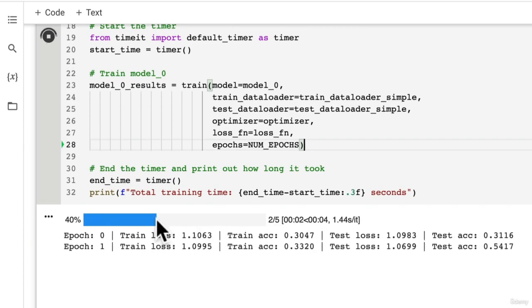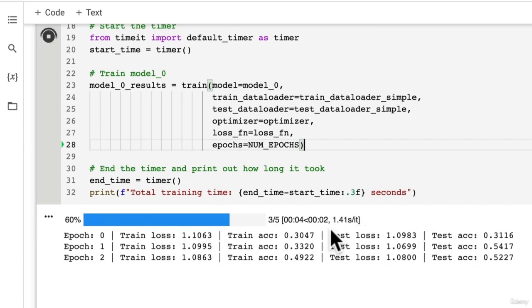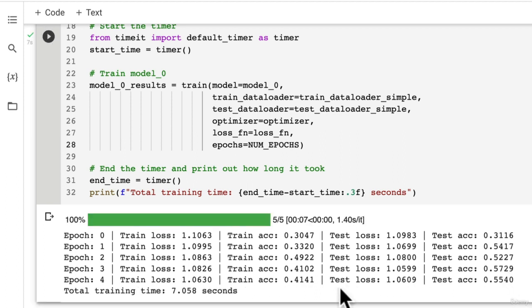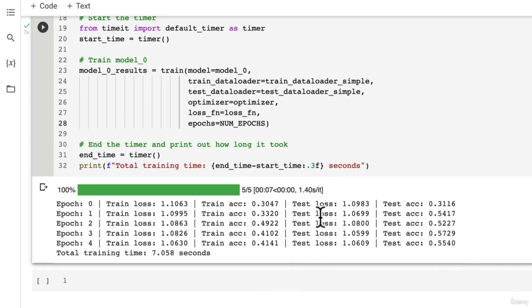Beautiful. Oh, look at that lovely progress bar. Okay, our model is training quite fast. Okay. All right. What do we get? So we get an accuracy on the training data set of about 40%, and we get an accuracy on the test data set of about 50%.